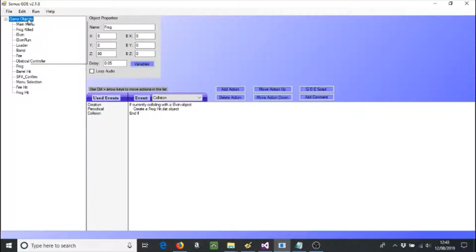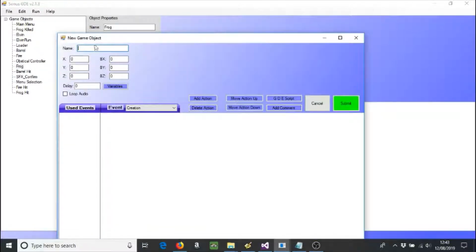A bullet object. Add game object. Name: BULLET. And what the bullet object will do is simply create itself at Elvin's coordinate and then travel forward about 100 coordinates and then destroy itself.